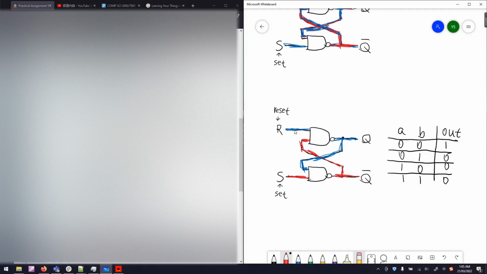Okay, now the reset pin is low and the feedback is high. Low, high. The output is 0. No problem. Say if the set pin is high and the feedback is low, it is this case. The output becomes 0.